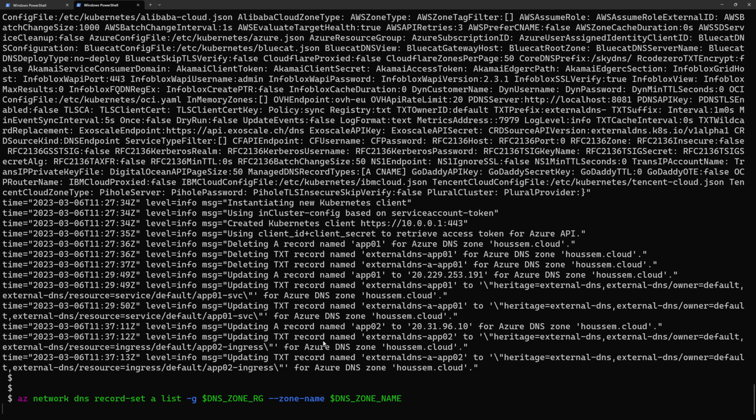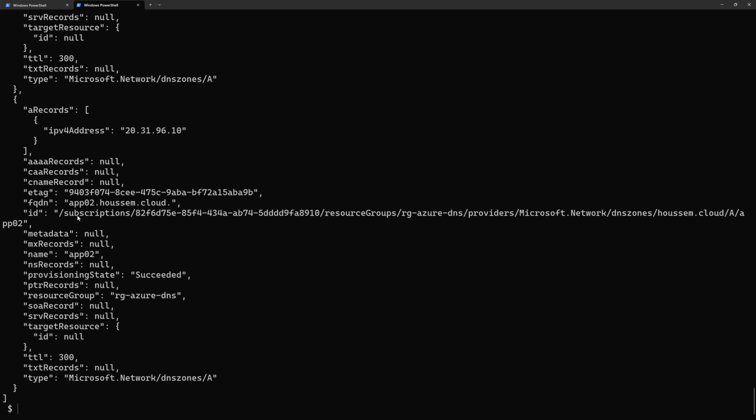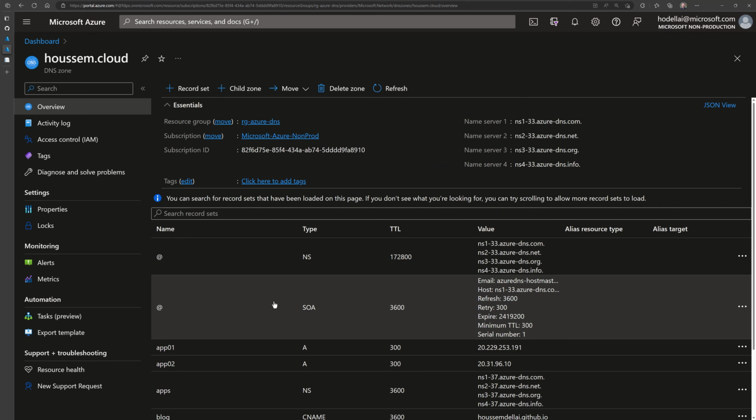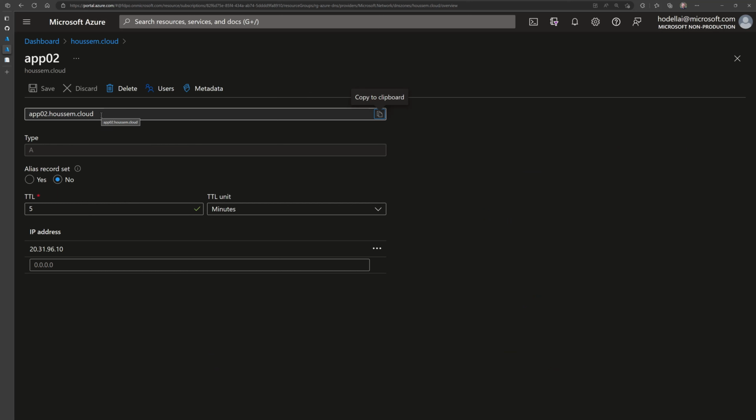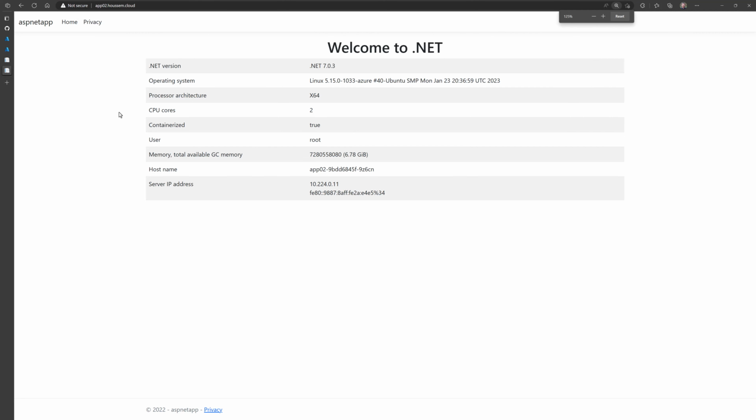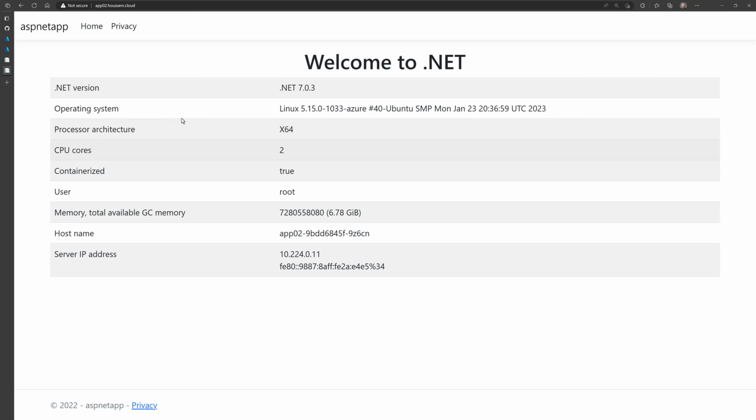I can now view the configuration for the DNS zone in my Azure subscription using again the az network command list. And here I will see a new one added, which is app02.usam.cloud, that will use the public IP address of the ingress resource, or the ingress controller. And of course, now if I go to the Azure portal and refresh the DNS zone configuration, I would see a new record for app02 along with the TXT records for that app02. Now if I click on it, I will see the configuration, the new custom domain name, and the public IP that was chosen for it. Then if I move to my browser and open that custom domain name, I will see my application exposed on that custom domain.